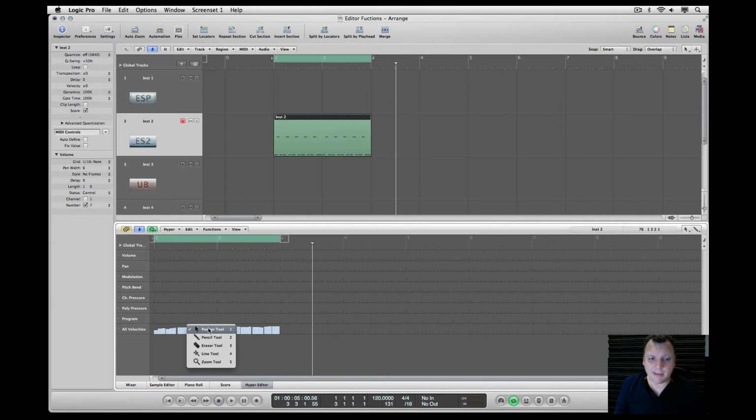I click the escape button and then I get like a whole tool coming up there, a pointer, pencil, eraser, a line tool, and a zoom tool. In this case, I just put the line tool. I click here and I bring it all up to 127 volume, so everything is equal right there. So just the basic editor functions.